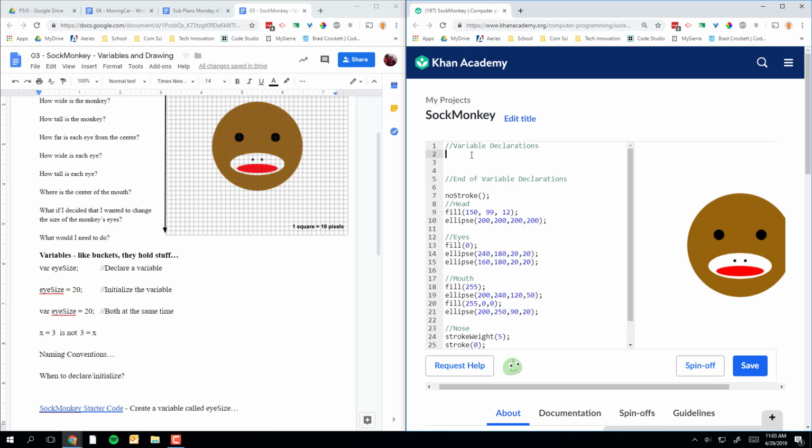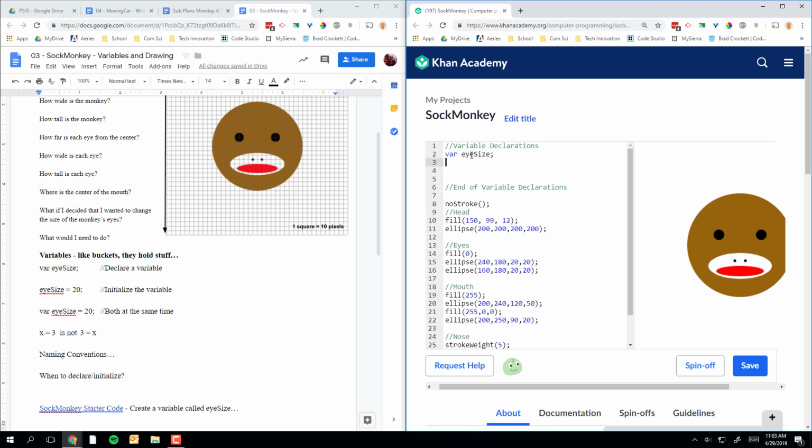You'll see how I would do that here on the right hand side in SockMonkey. I would say var eye size. Notice it's case sensitive, so I'm making sure that I'm using camel case. Now I'm going to give eye size a value. Eye size equals 20 semicolon. And now I should be able to use Khan Academy's number scrubber to move and change that variable.